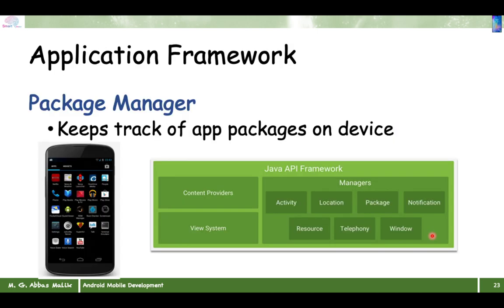Then we have the package manager. Package manager is more of a Java API. We said that we have a hardware abstraction layer which helps us access the camera or the Bluetooth. Again, at the Java API level, we have specific APIs and packages which help us write Java code to access the hardware abstraction layer, and eventually we access the camera, the Bluetooth, different sensors, and so on.